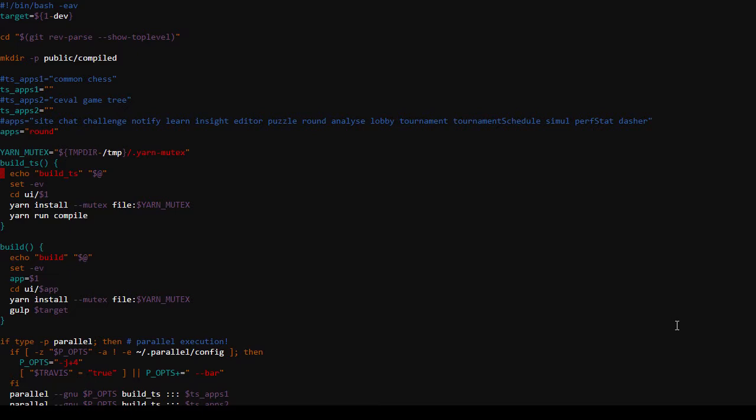Okay, echo just echoes to the console what it's about to execute. Set -ev. Change directory to there. Yarn install. And yarn run compile. I'm going to have to guess. Well, yeah, I don't know how this works at this point.